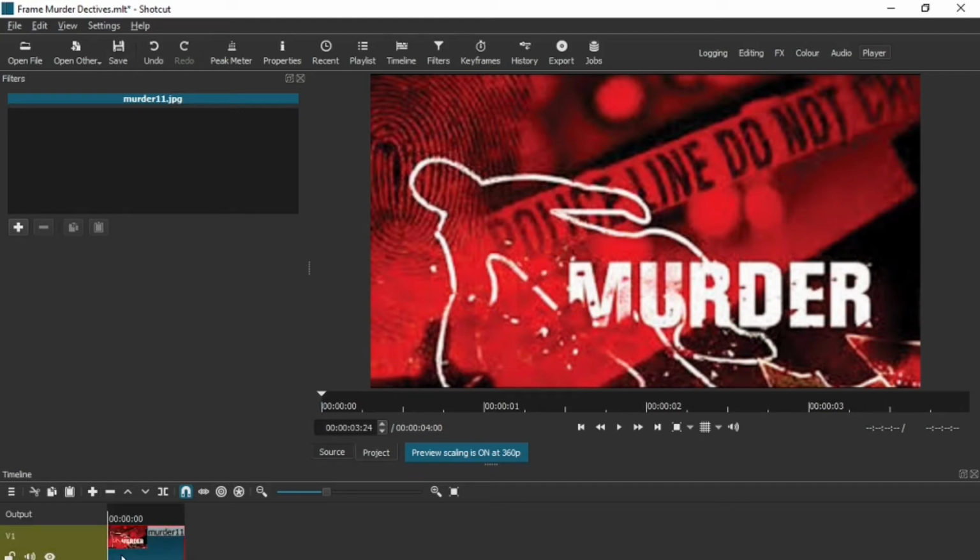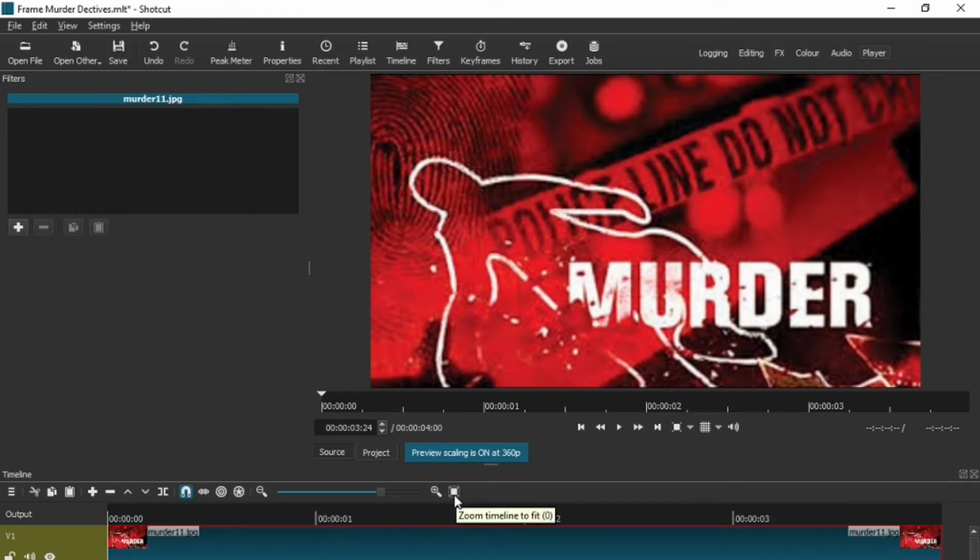As soon as you've done that, go to this button here, and it's just going to open it to the size of the page. This is your timeline, it's just stretched it out. Then I want you to save it. You've already called it your name, so as you can see here, it's just going to be saving under what it's called, Murder Detectives. See that there?